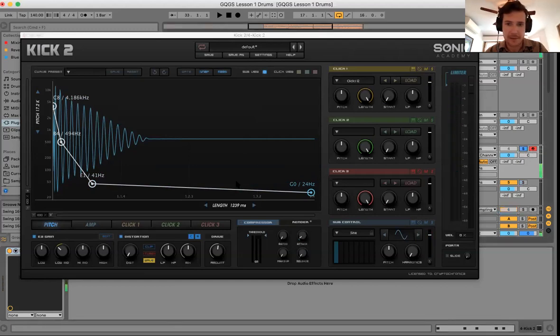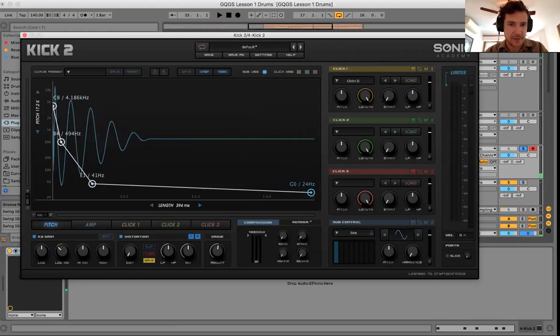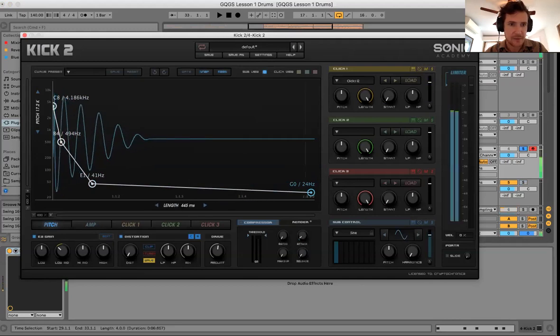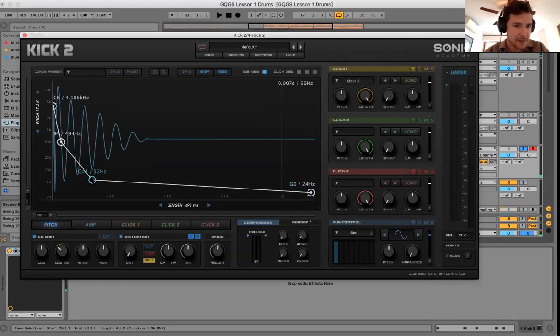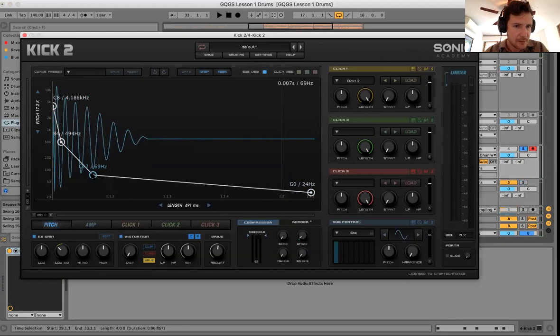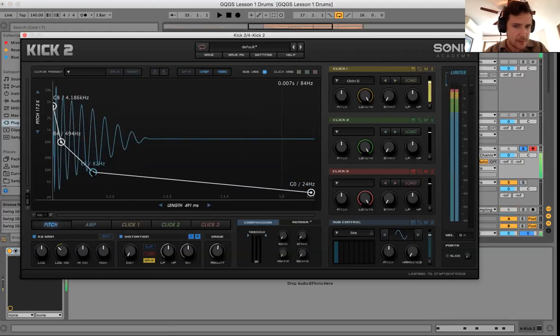Ooh, that is a thumper. And we're going to slow it down so it's not occupying as much space. Cool. Maybe we'll do the higher E. There we go. That sounds a little bit more like a kick.